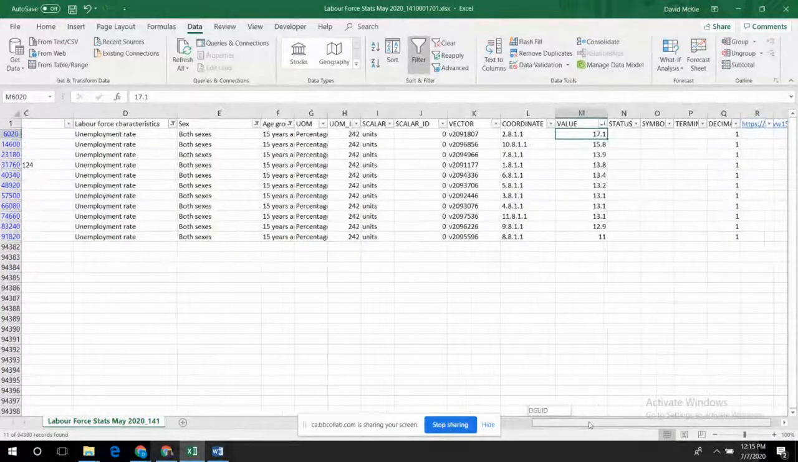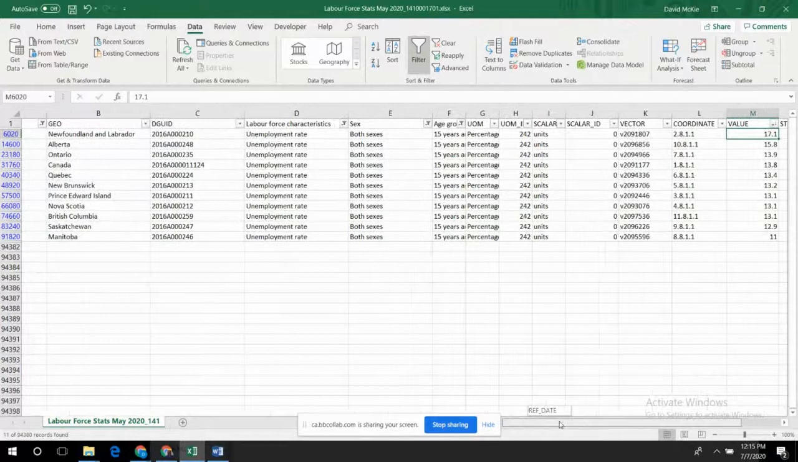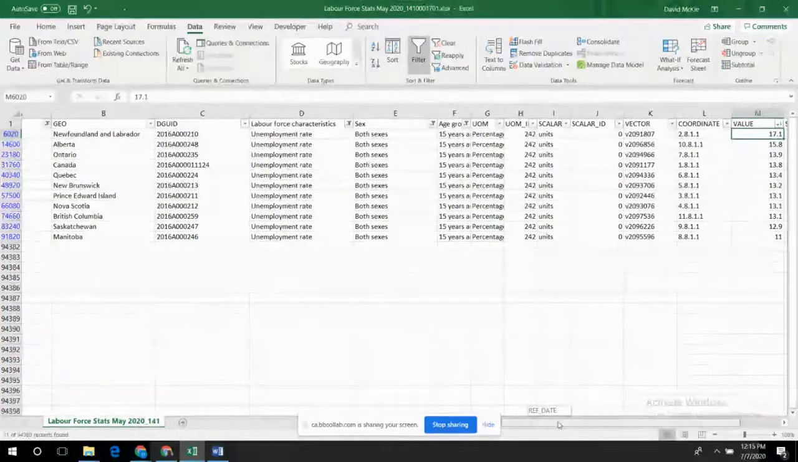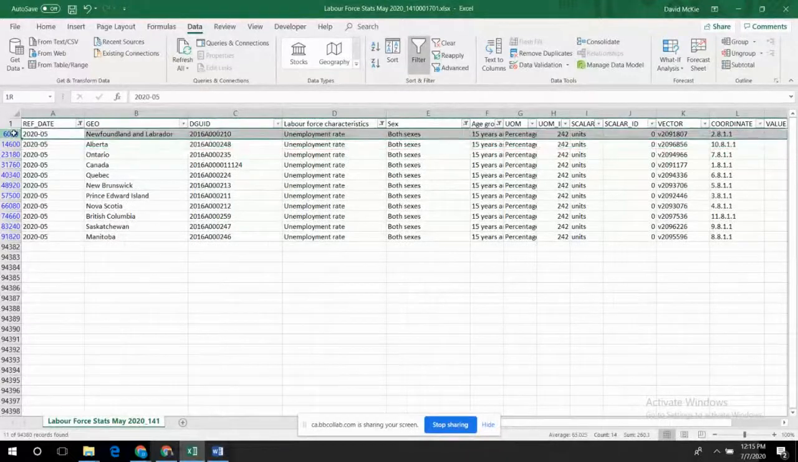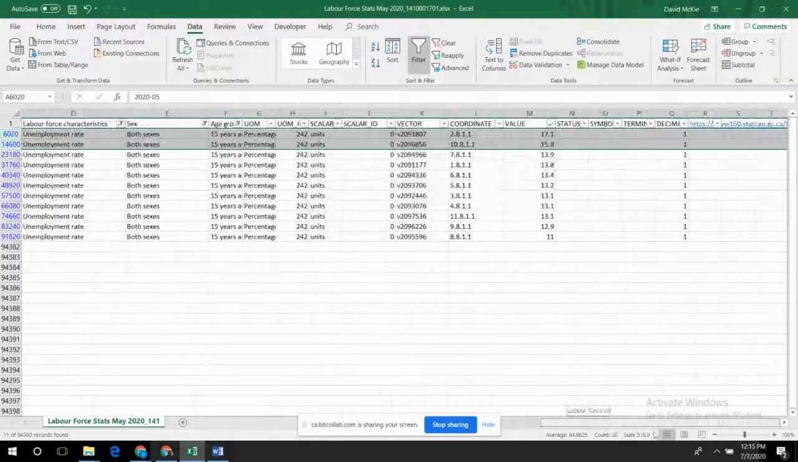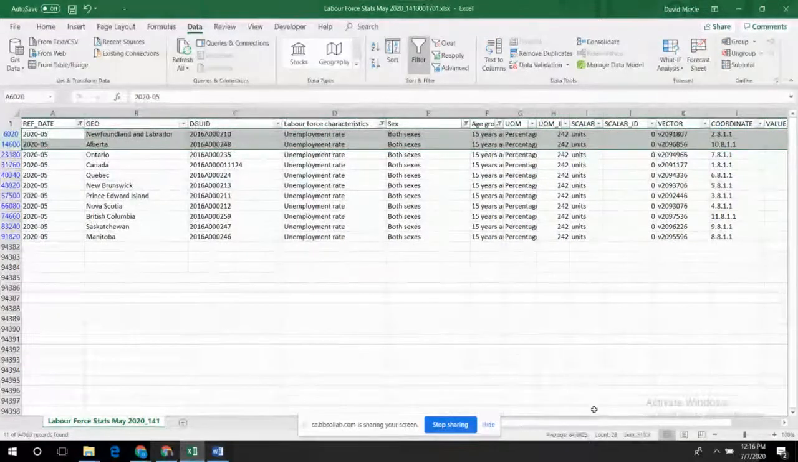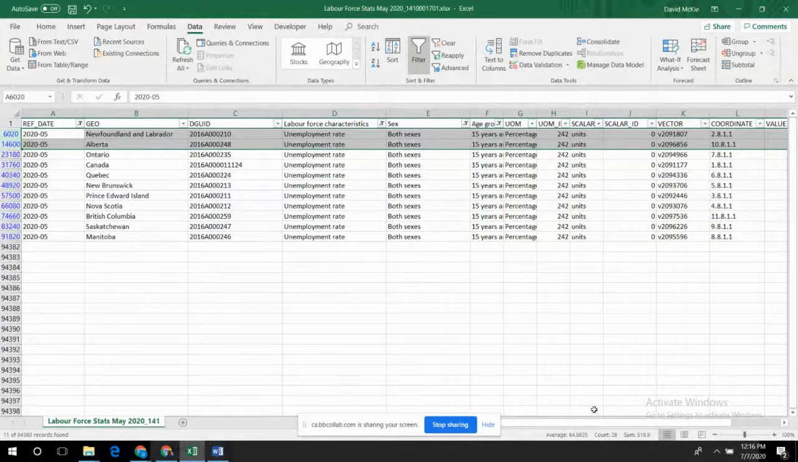And I can see that Newfoundland and Labrador had the highest value, or unemployment rate, followed by Alberta and then Ontario. Is it any surprise? Why do you think that Newfoundland, Labrador, and Alberta had the highest rates? Any idea why that might be? What dominates the economies in both of those jurisdictions? Is it tourism? Is it manufacturing? Probably oil and gas. Yeah, and we know the oil and gas sector has been hammered.